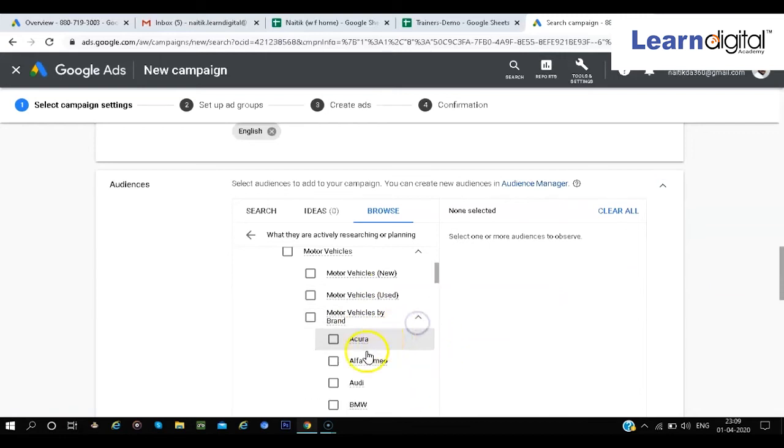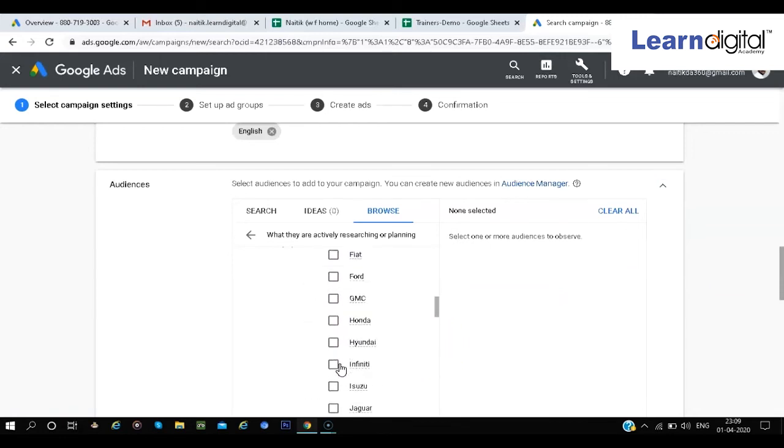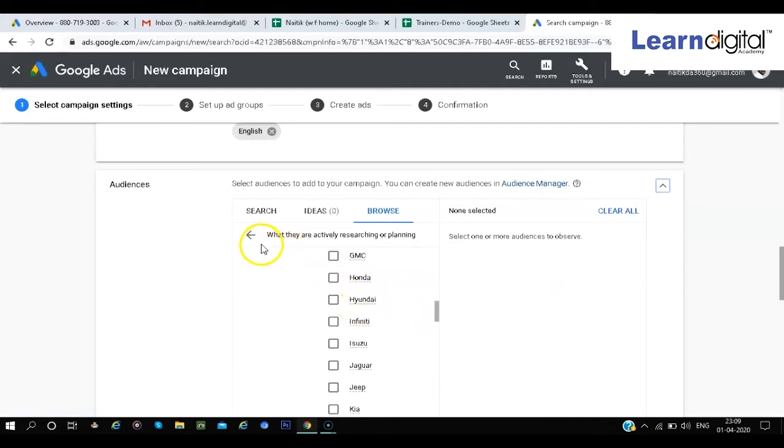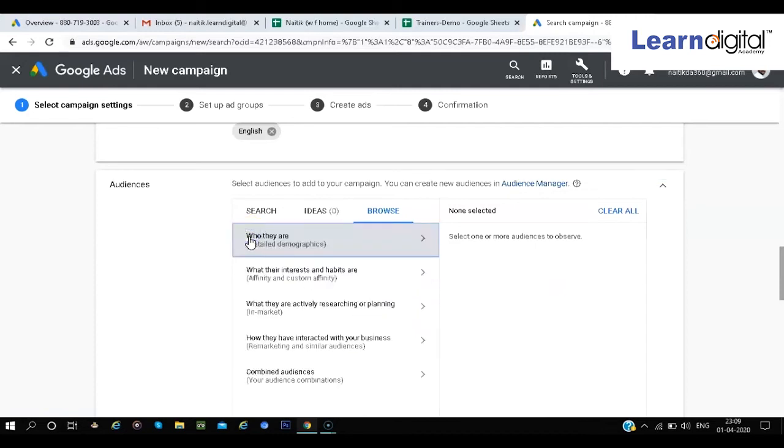You can see over here. So specifically, you can see all the brands over here. So people are looking to buy Honda, automobiles, and everything will come to know. In this way, you can target them so that the right person can see your ad. So this is your in-market audience.